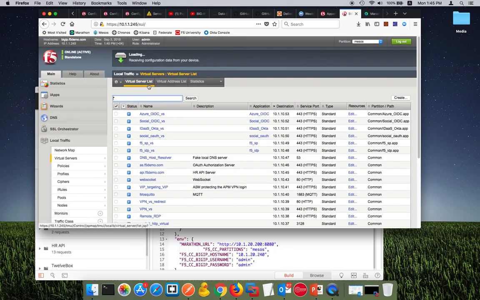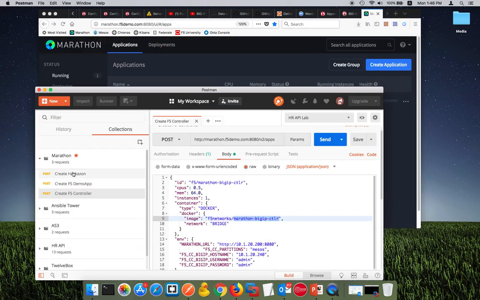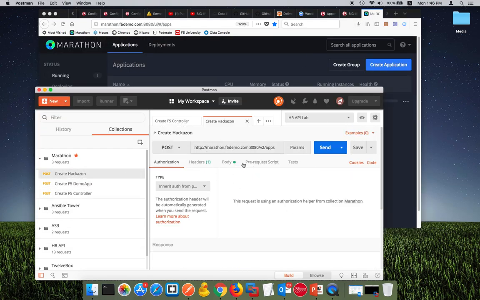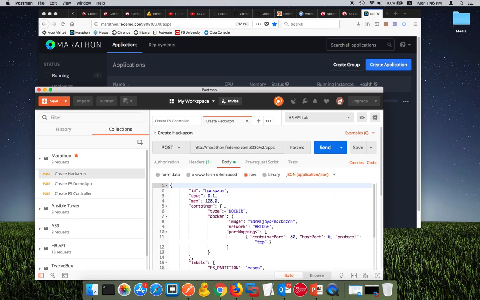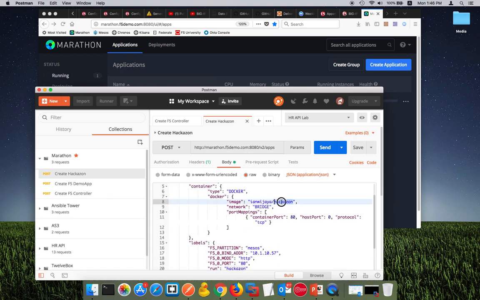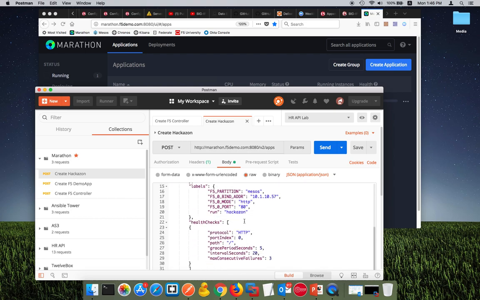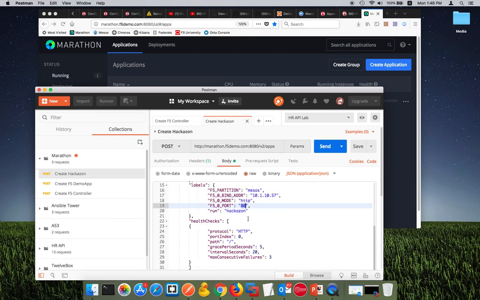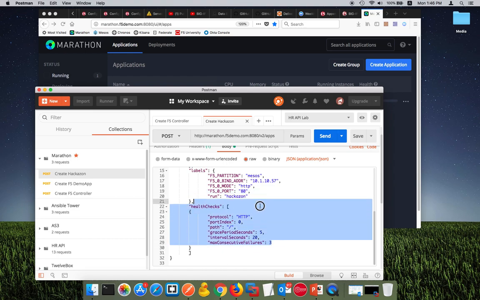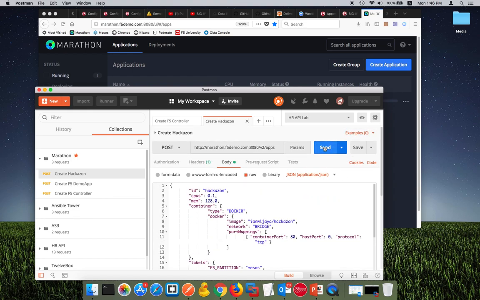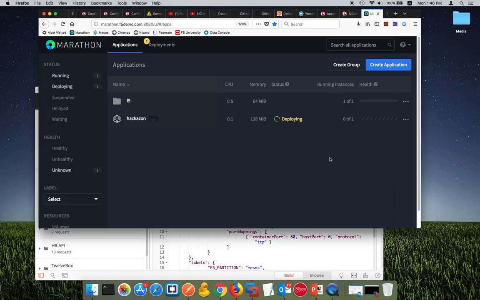This is my virtual server page. So I will deploy a Hackathon application, and here is the body again. I'm going to use this container image for Hackathon. This will be the virtual server configuration, this IP address and this port, and the health monitors for the pool member. So I will send this, and it should be deploying on Marathon.